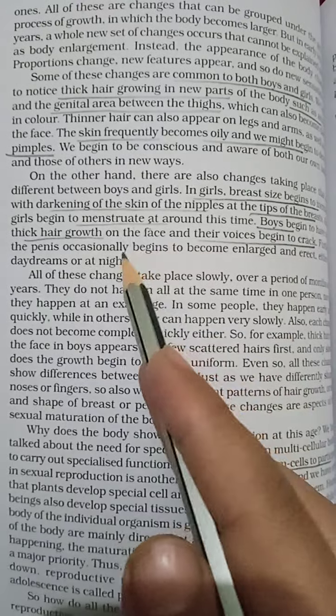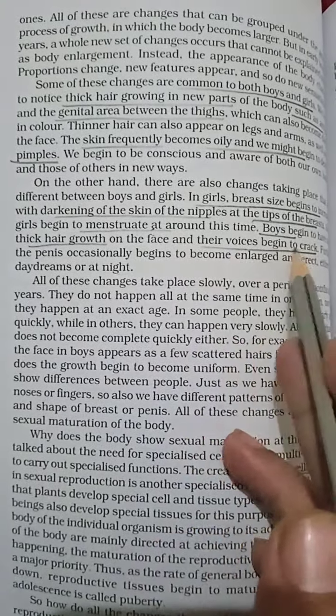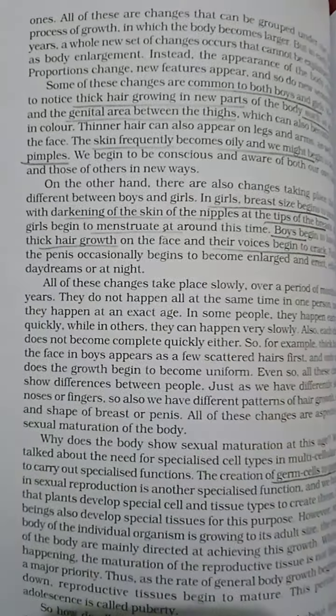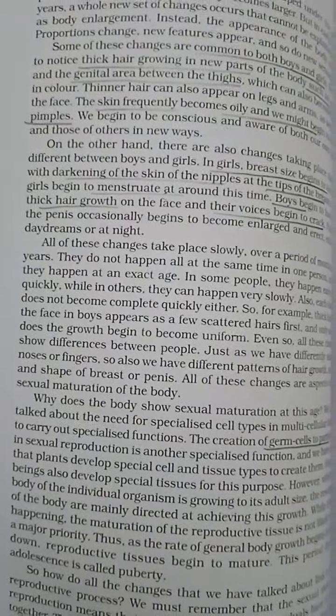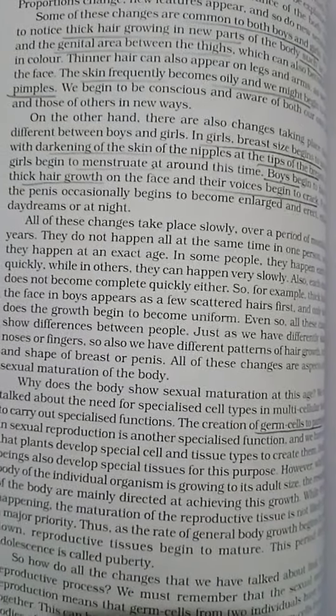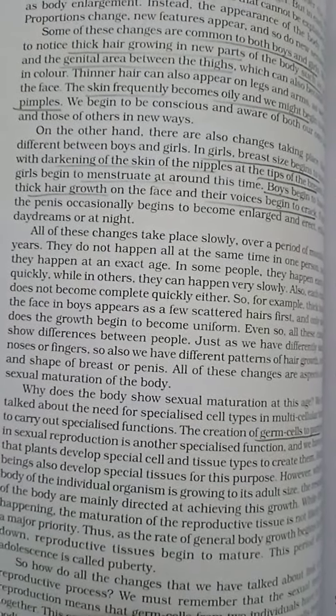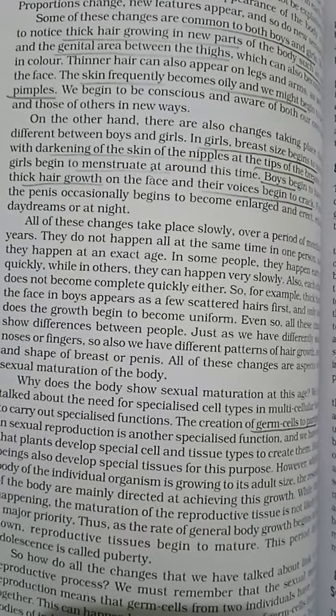Boys have hair growth on the face and the voice begins to crack; these are the changes in boys. The age of puberty in girls is 11 to 13 years, and in boys it is approximately 14 to 15 years.